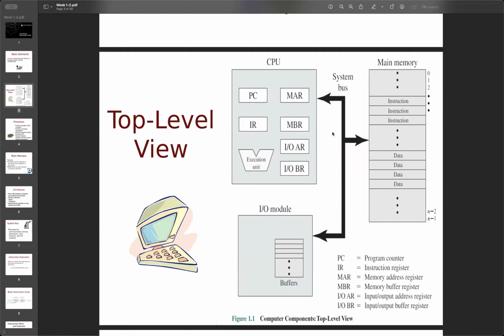The I/O modules also come with a buffer for the input. Examples of I/O include your keyboard, your mouse, maybe the printer, and your OLED monitor. These can all be your input output system. That's why we have the input output address register, and also the buffer.